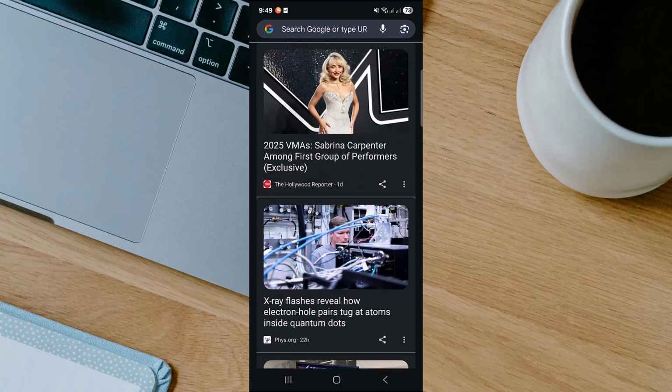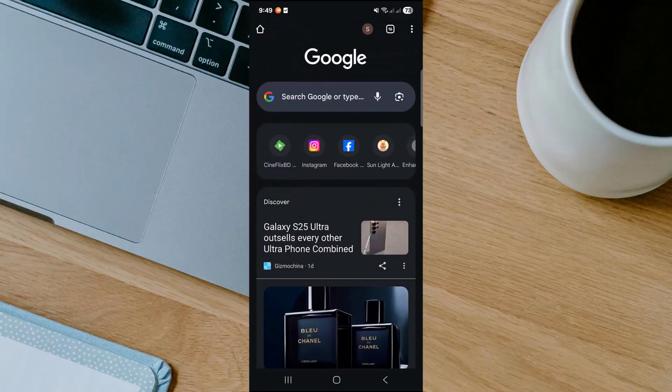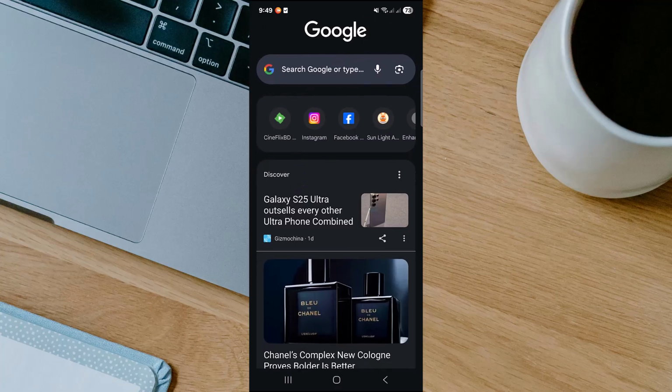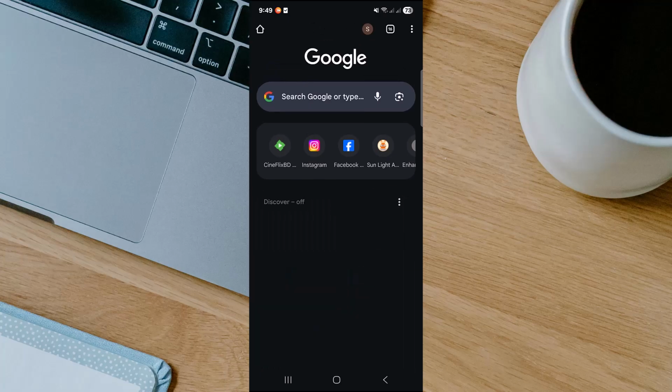So from here, if you want to turn it off, you can just head over to the Discover option and you will find the three dots on the top right or just beside of Discover. So here you will find the option of turn off. So tap on turn off and the Discover is turned off. As you can see, there is the option Discover off. So yeah, this is how easily you can turn off your articles on Google Chrome Mobile, or the suggested articles.